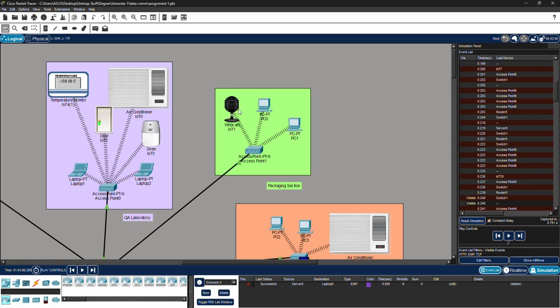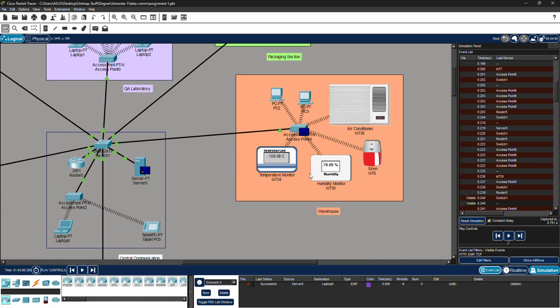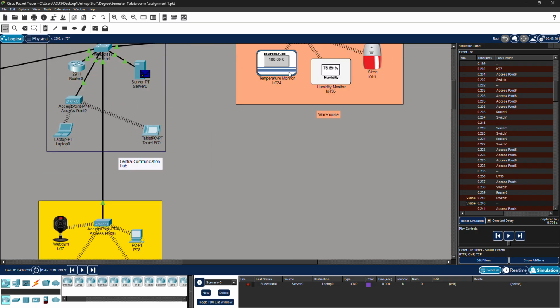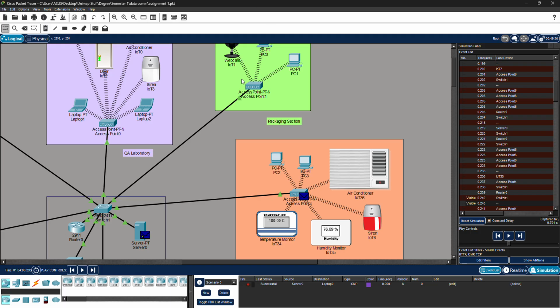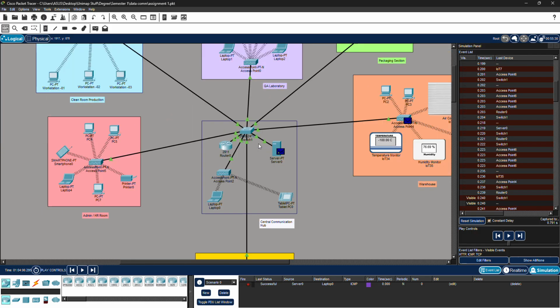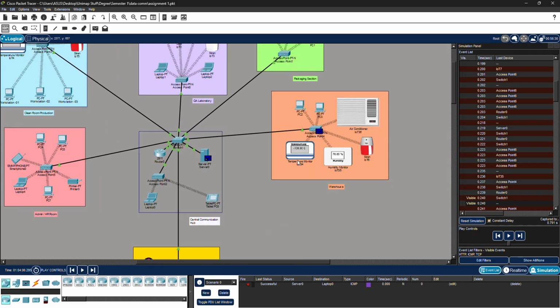For the packaging section, there is a webcam and there are two PCs. And for the warehouse, there is one temperature monitor, a humidity monitor, and a siren. So as you can see, sir, each room has its own access point for its own PC setup and for its own IoT sensor setups. That's the brief room-by-room explanation.